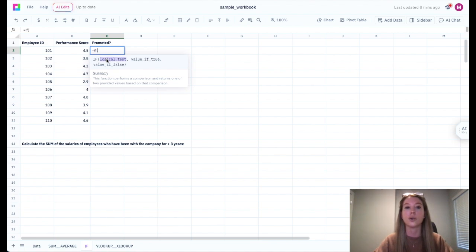logical test, or the condition. In this example, my condition is going to be that the performance score needs to be greater than or equal to 3. The next input is value if true. So if the condition is met, I want the output to be the word yes. And the last input is value if false.